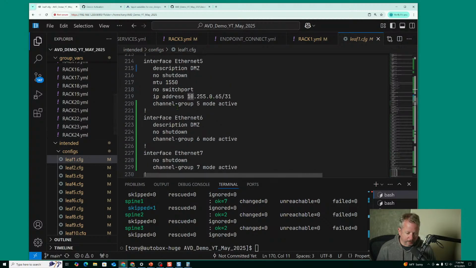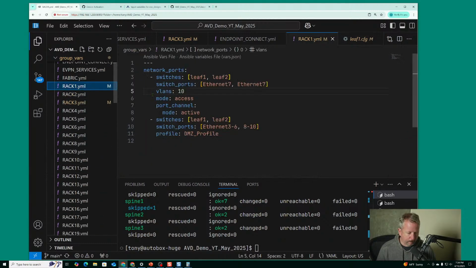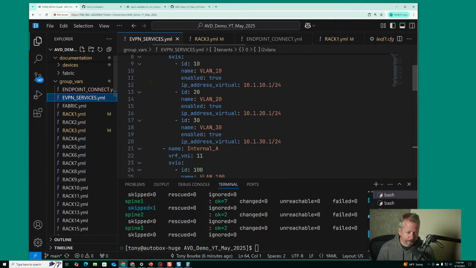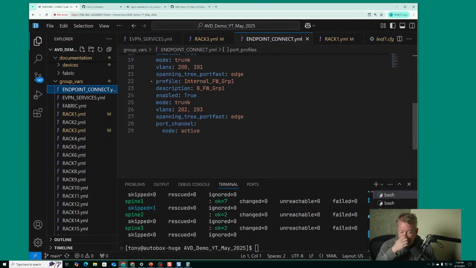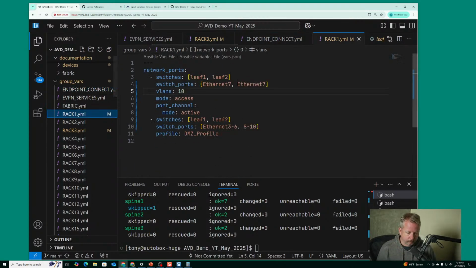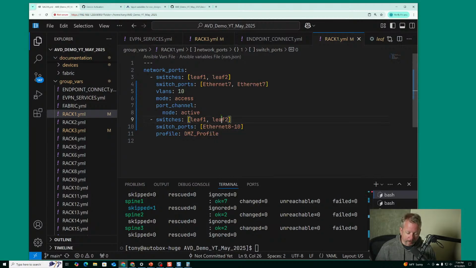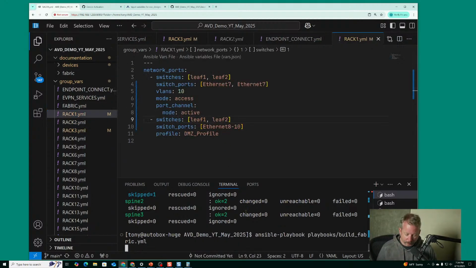Oh, I messed up here. 345. Here's where I messed up. These are used by, we'll just do Ethernet, they're used by the uplinks. So I'm double configuring them, and that's bad. But that's only in leaf 1 and 2. So that's okay. So we'll build again.